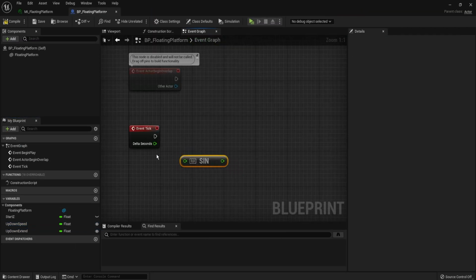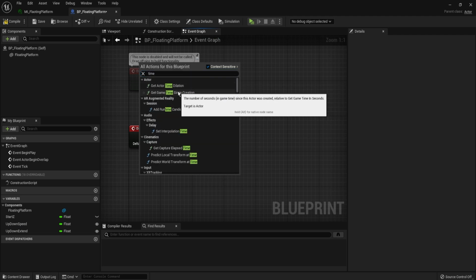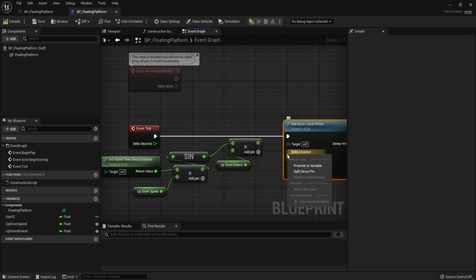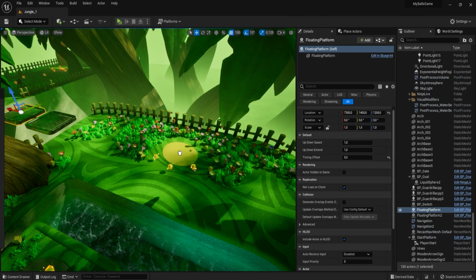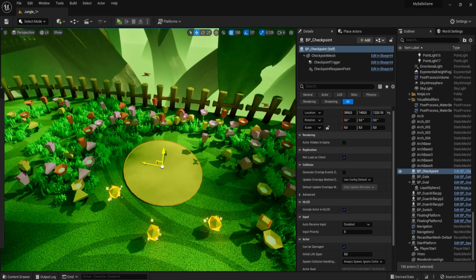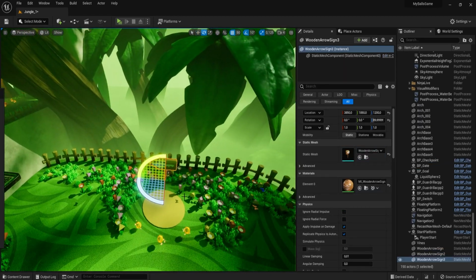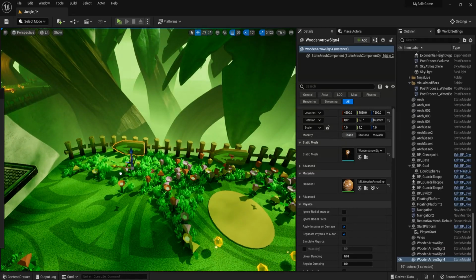Finally, I gave the whole platform some up and down movement in Blueprint. This can't be done in the material since we need the collision to also move in this case. I then placed some arrow signs and a checkpoint before the platforms, so in case you fall down here, you don't have to come back from the very start. I still need to do a new checkpoint model.